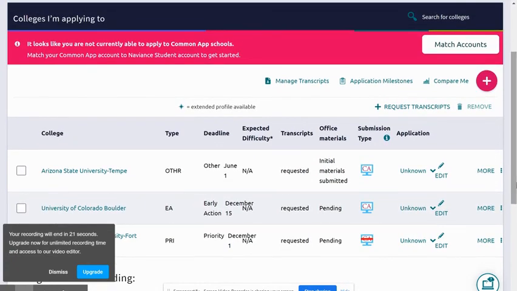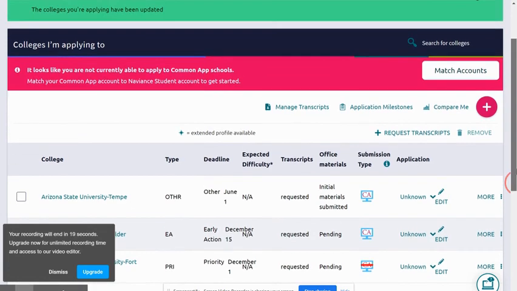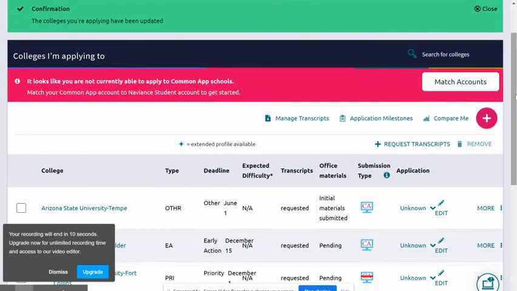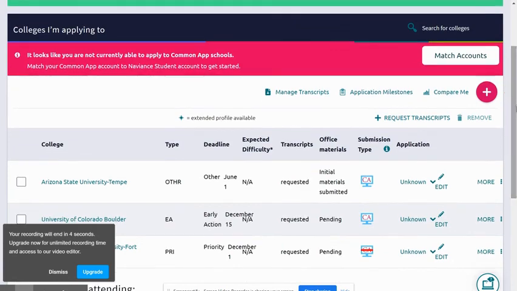So once you have all of your schools listed here, you are done setting up your Naviance account to request transcripts. Once again, for the Common Application, you still need to match that account. And as you probably guessed, that's going to occur right here. But I want you to check out the video in Schoology to make sure you are following along and doing that correctly. Good luck with the process, and we're here to help you.